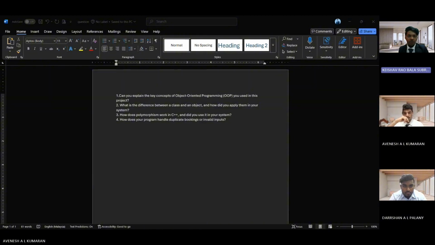For the second question, what is the difference between a class and an object and how did you apply them in your system? A class is a blueprint or template that defines attributes and behaviors, while an object is an actual instance created from the class. In our system, the movie class defines properties such as title, duration, and description. And also, when the admin adds a new movie, the system creates a movie object with those details. So the class is the design and the object is the real world data used in the booking process.